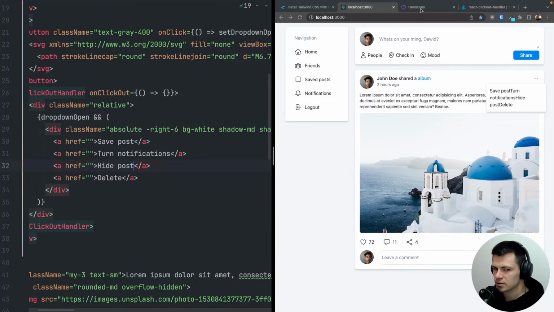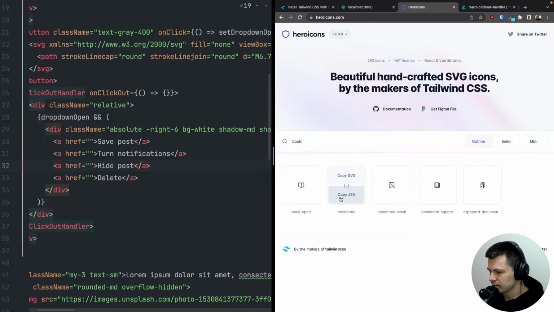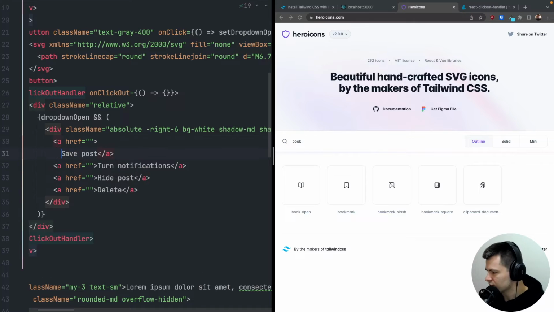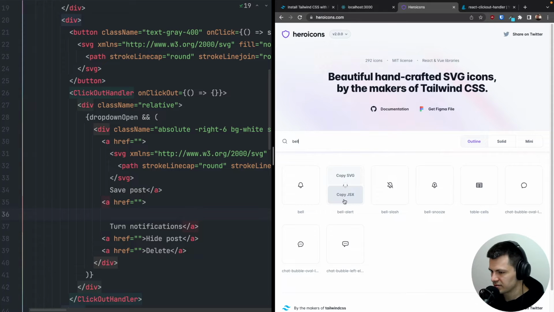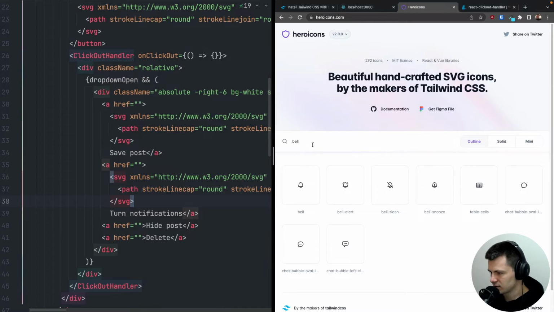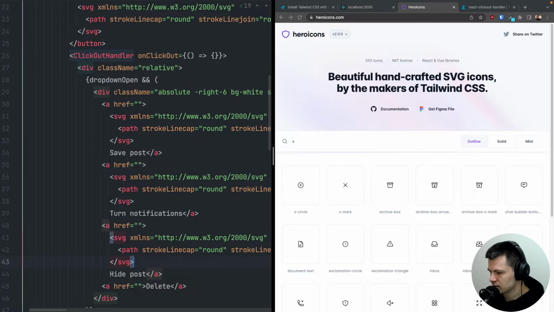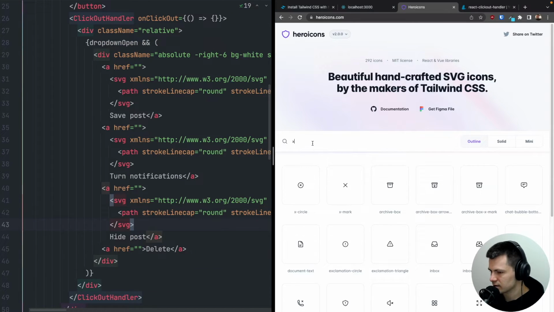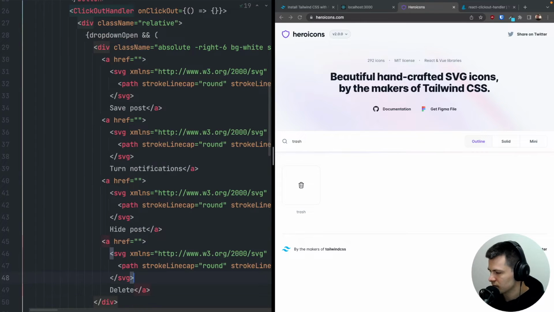Yes, and now let's go to icons. Bookmark icon. I will take this one for saving the post. Turn notifications. Let's do bell with this. It's ringing. Hide post. Let's search for X. Yes, and let's put it here. And the last one is delete. So let's maybe do trash. So let's put this trash here.